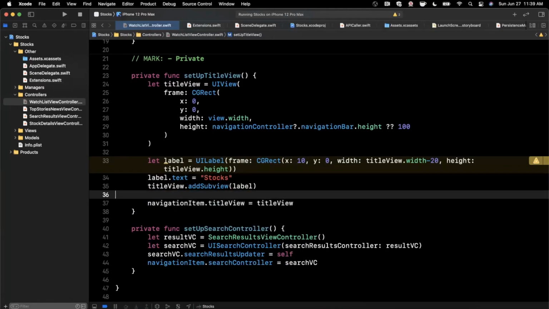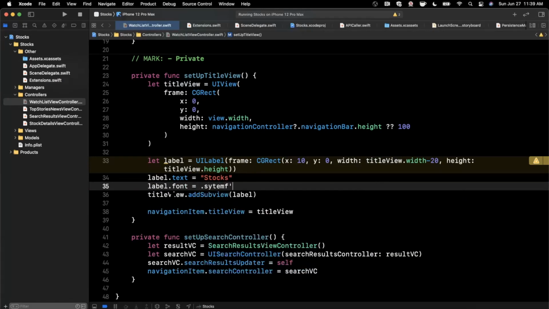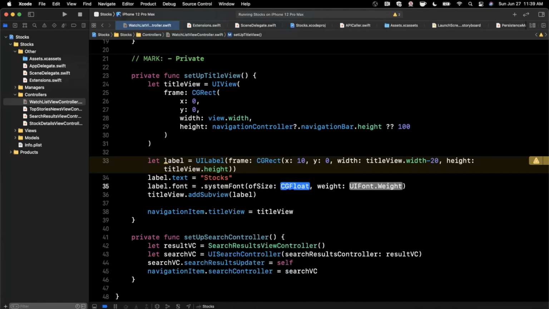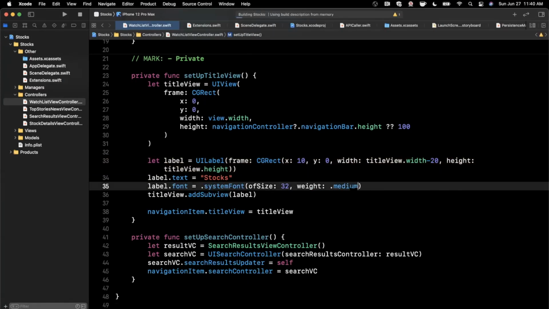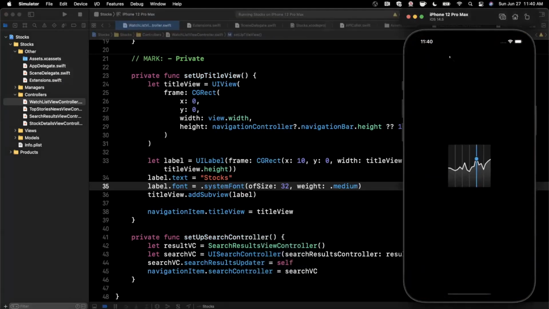And because this is a title, we want it to be a little larger. So maybe we'll go ahead and bump up the font size here. I'm going to go ahead and say system font, and we want to select the option that takes in a size. Maybe we'll try 32 and medium as the font weight, so it should be a little bold. So let's go ahead and give it a run, and let's see what that looks like. All right, looking pretty good.